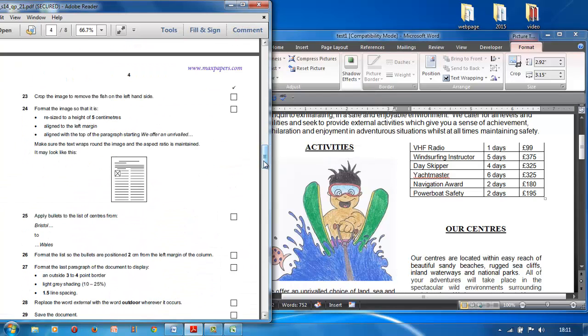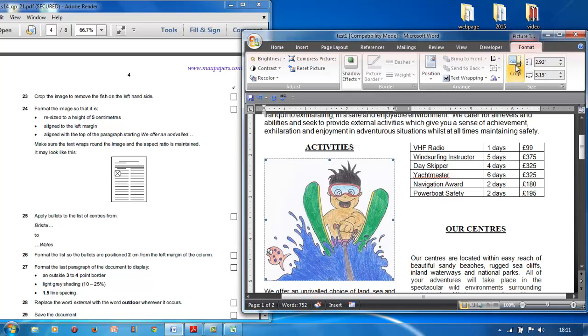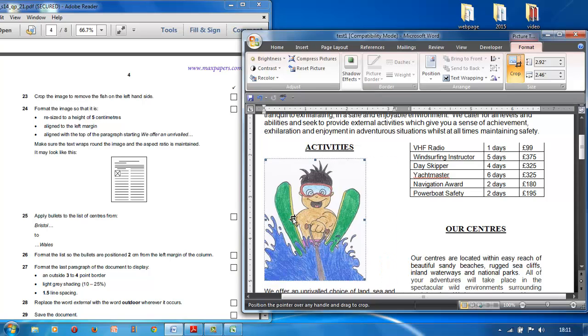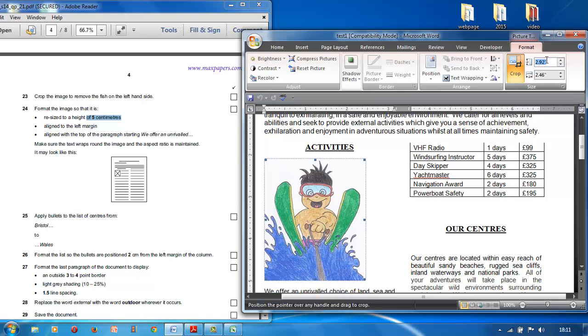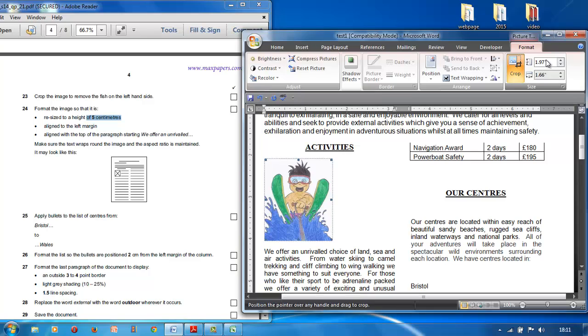Okay, then it says crop the image to remove the fish on the left hand side. So you go to crop, can you see crop here? Click on it, come to that little square that you see on the picture, and there you go. It says resize the height to 5 centimeters. All you do is go here by format, you fill in format, and you type in 5 cm, and you press enter, and there you go.